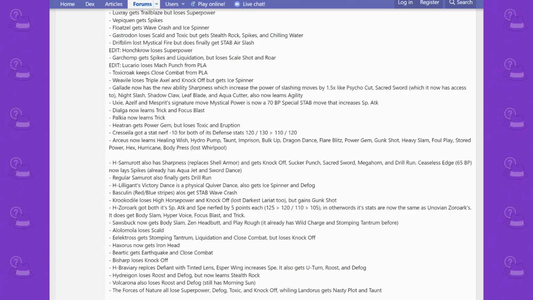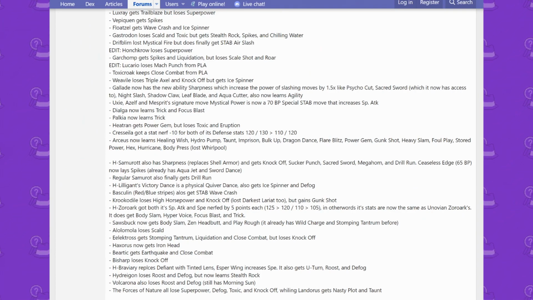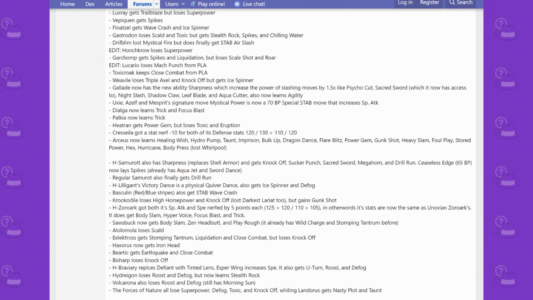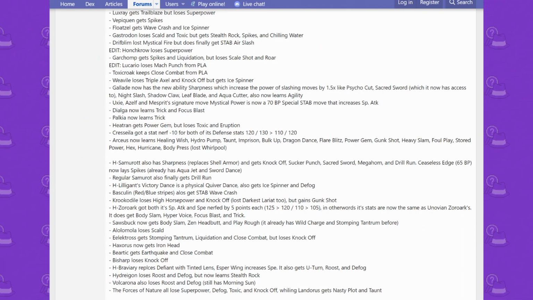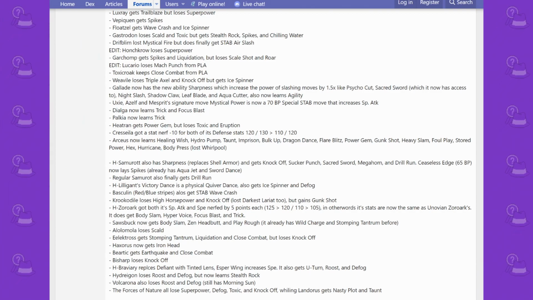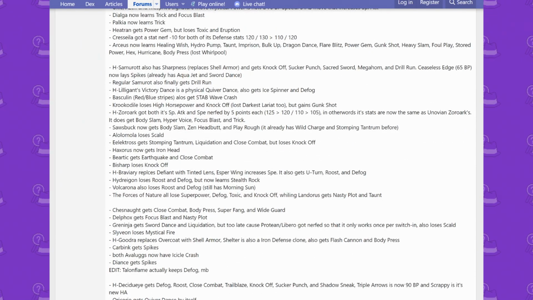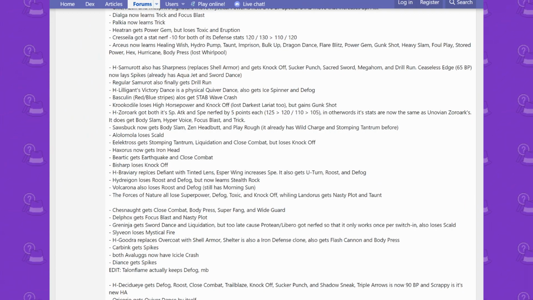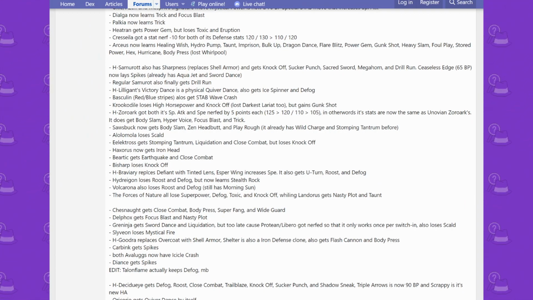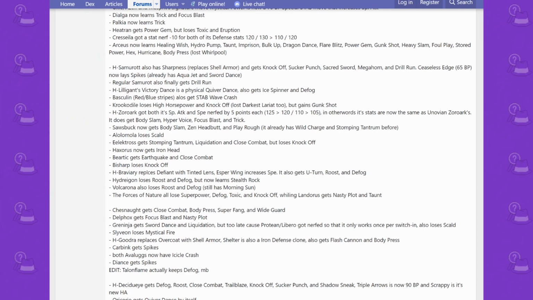Arceus now learns Healing Wish, Hydro Pump, Taunt, Imprison, Bulk Up, Dragon Dance, Flare Blitz, Power Gem, Gunk Shot, Heavy Slam, Foul Play, Stored Power, Hex, Hurricane, Body Press, and it lost Whirlpool. I'm pretty sure it doesn't mind. Hisuian Samurott also has Sharpness, replacing Shell Armor. It gets Knock Off, Sucker Punch, Sacred Sword, Megahorn, and Drill Run. These guys got buffed, eh?